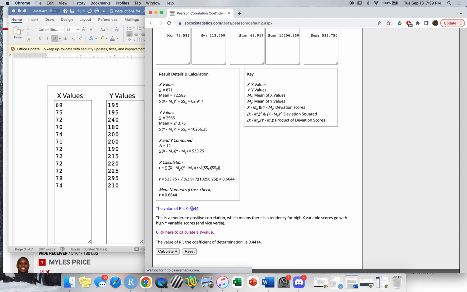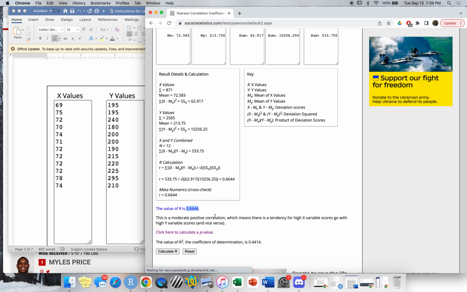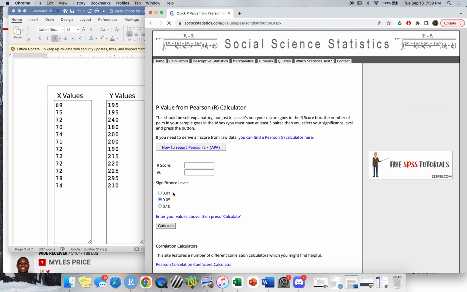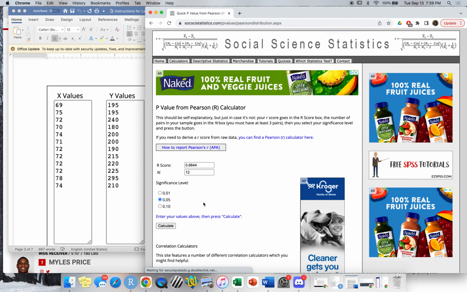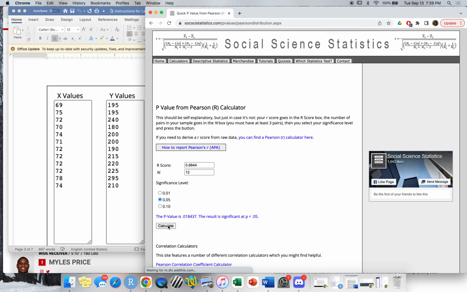Oh, here we go. R is bigger now. So I'm going to copy and paste the 0.6644. See how messing up one data point messed everything up? So then I'm going to click here to calculate the p-value. My R score, when I have my correct data, is 0.6644. N equals 12 because I have 12 players. I'm going to hit calculate. So my p-value is 0.018 and some change.